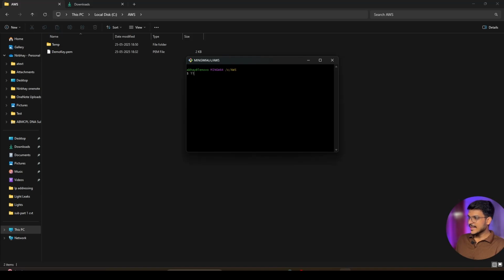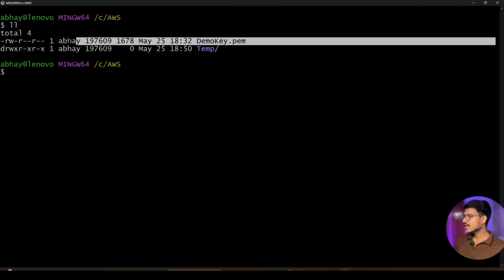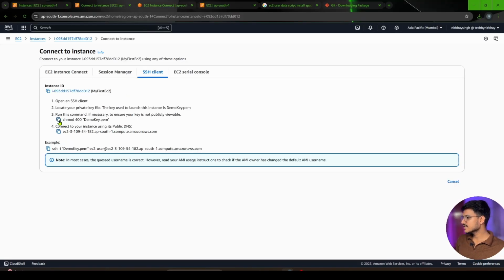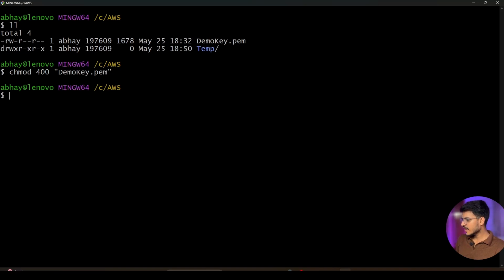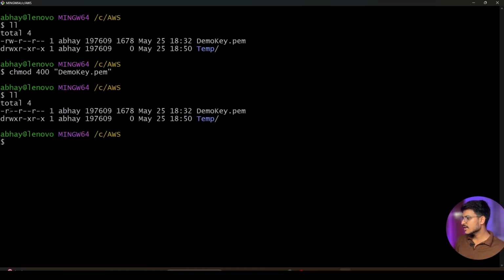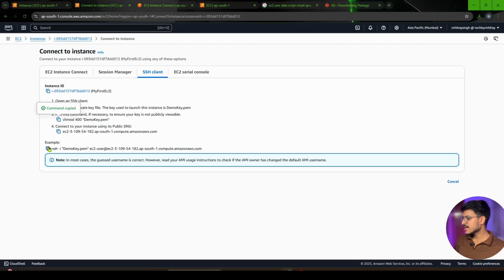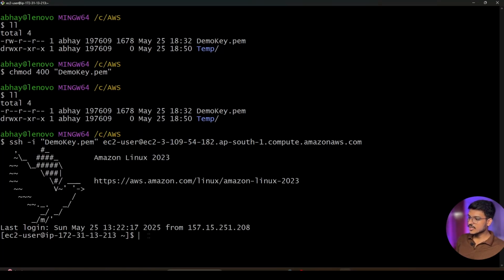If I do ll, that is list long, let me enlarge it. Now you can see for my demo key file there is write access also, and I need to remove this write access only. So I can use the chmod command on demo key.pem. I will run this command, paste, enter. Now if I again type ll, you can see the write permission has been removed. So I can simply run this ssh command in Git Bash, and you can see now I am logged into my Linux system.